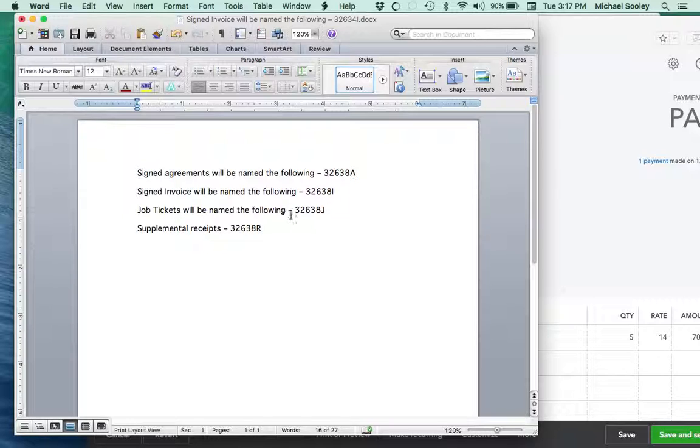Next, we have our job ticket. Once a project is completed, we take our job ticket and we're going to store it in the system because that has all our project parameters in it. The job ticket will be named with the invoice number, followed by a capital J.